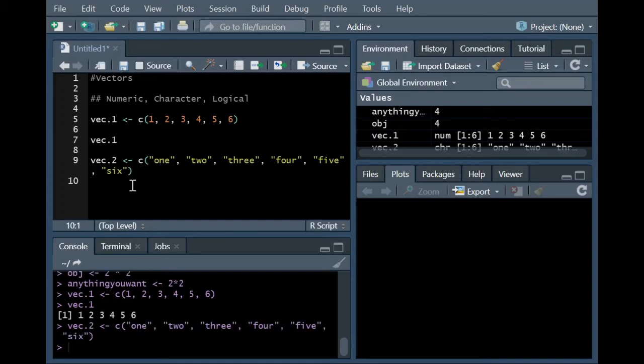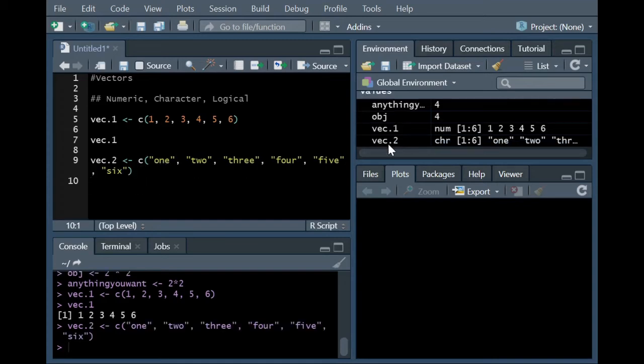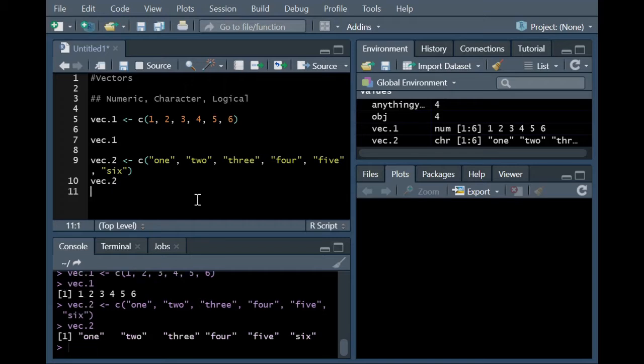If I run this code, now I've got another object in my environment, vec2, which here you can see CHR, that stands for character. This is a character vector that is a length of 6, and it contains these objects. Again, if I run vec2, the output shows up down here in the R console.